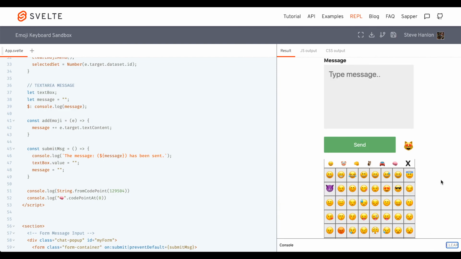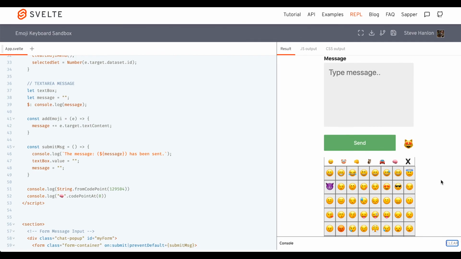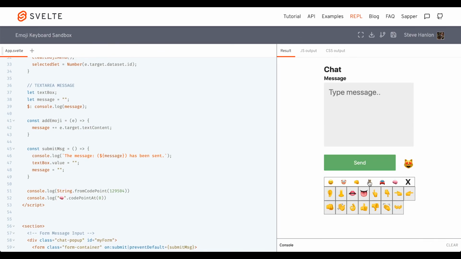So that's how you can make an emoji keyboard menu with various menu sets in here and have it show up inside a text area using Svelte.